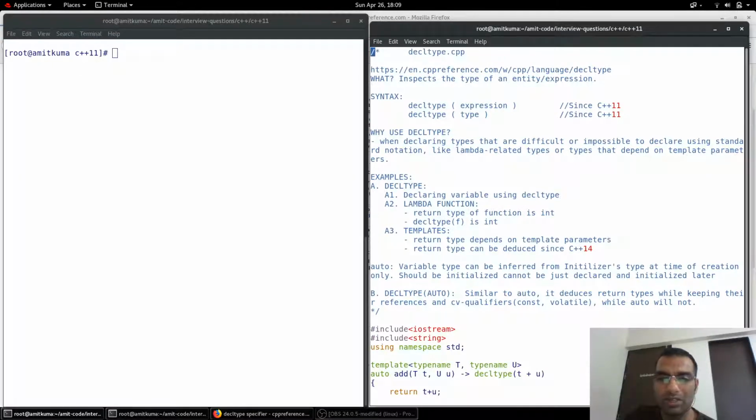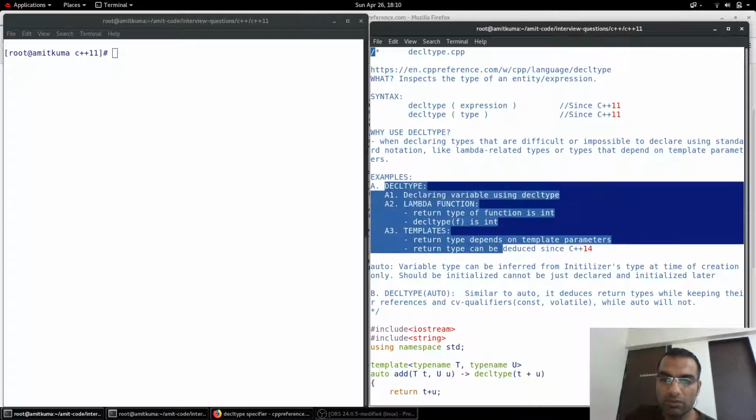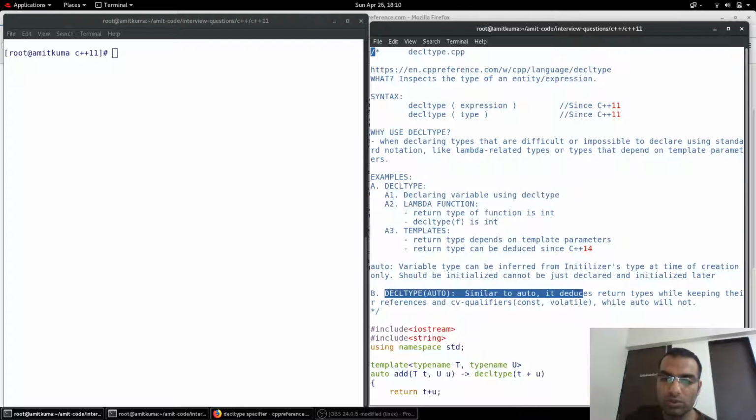So why do we use decltype? When declaring types that are difficult or impossible to declare using standard notation, like lambda related types. As we know, in a lambda function there is a return type. Also in a template, if we are declaring a template class or a template variable, the return type cannot be predicted accurately all the time. So in those cases, what will be the return type? We use decltype in those situations. We'll see three examples of decltype, then we'll go to decltype(auto).